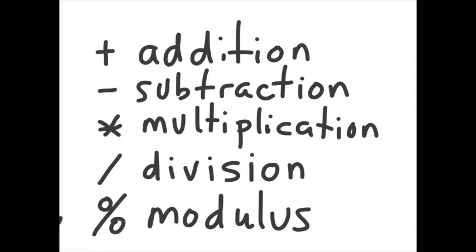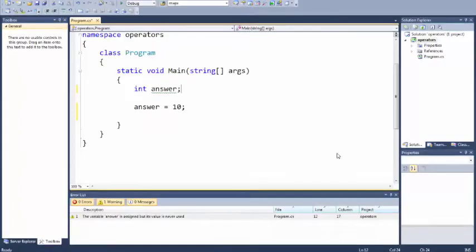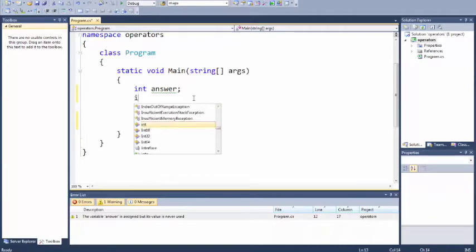Well, when we're dealing with whole numbers especially, when we do a division, it gives us the whole number part of the answer. If there's a remainder, we don't know it's there. However, if we use the modulus, it gives us the remainder but not the whole number. So let's go and see this within C# and how we code it.